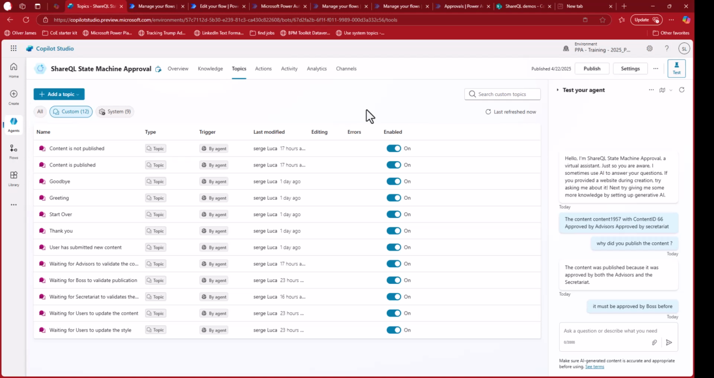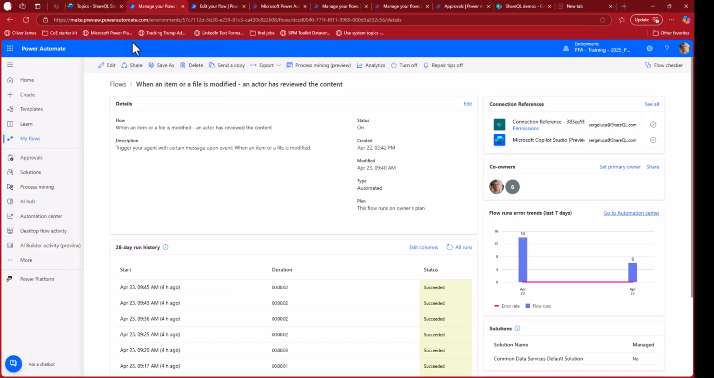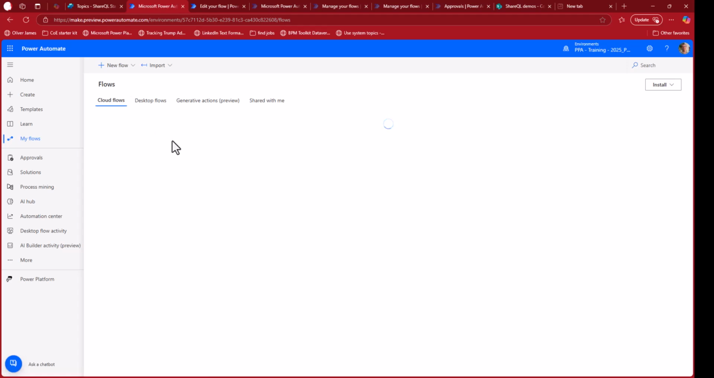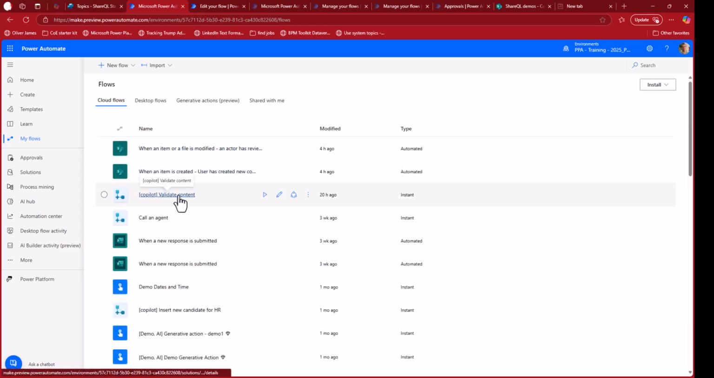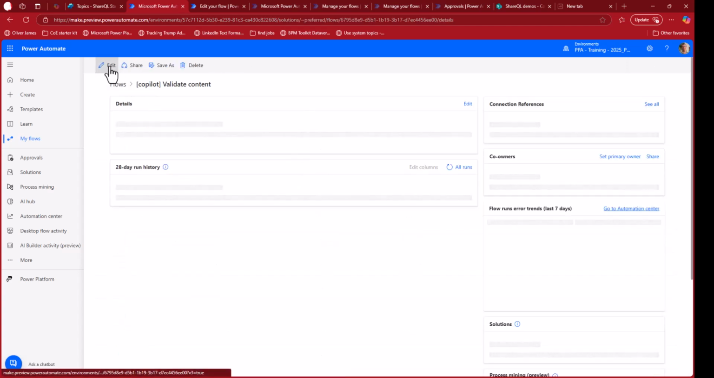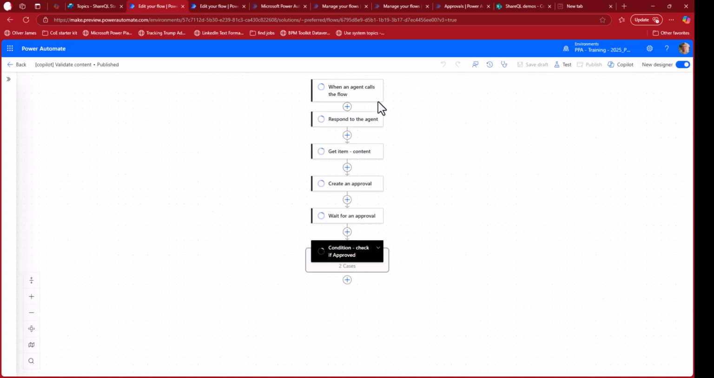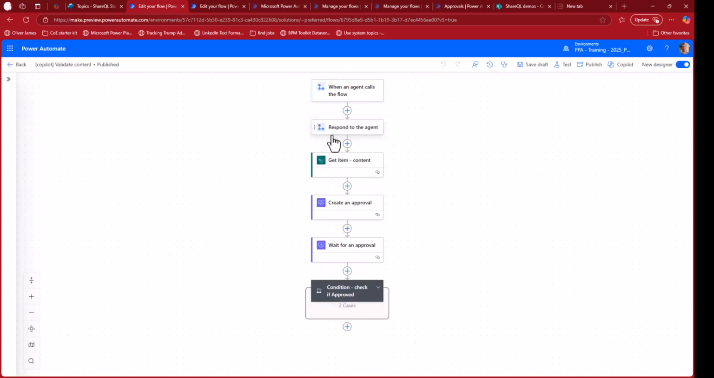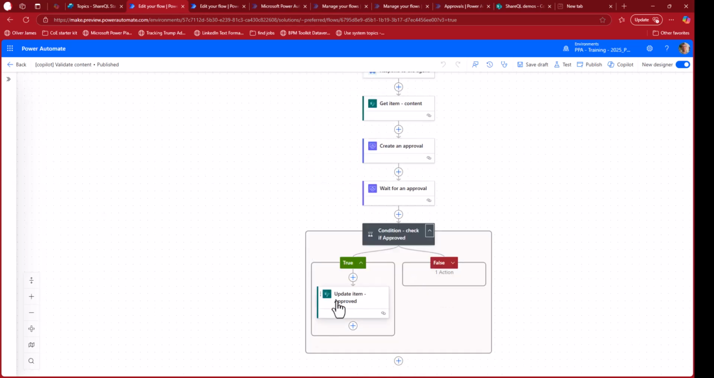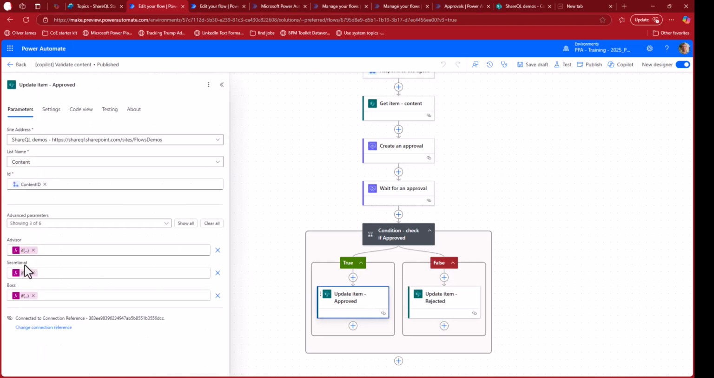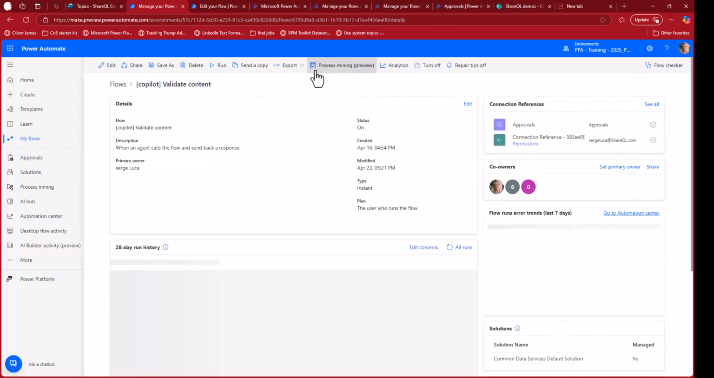Good. So the approval process takes place in an automate flow behind the curtain. And I have a third flow. So this is the flow that does the content approval. You see, I start the flow, I respond immediately to the agent because the approval process can take several weeks. So I don't want to block the agent. And in this flow, I update the item approval status so that we know exactly who did what in the SharePoint list.